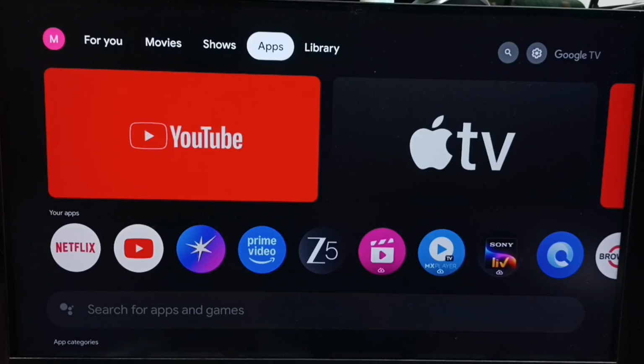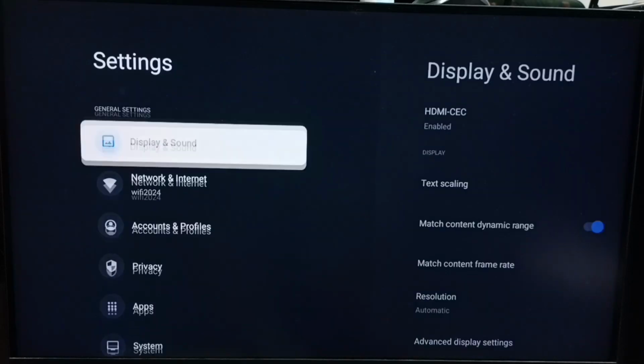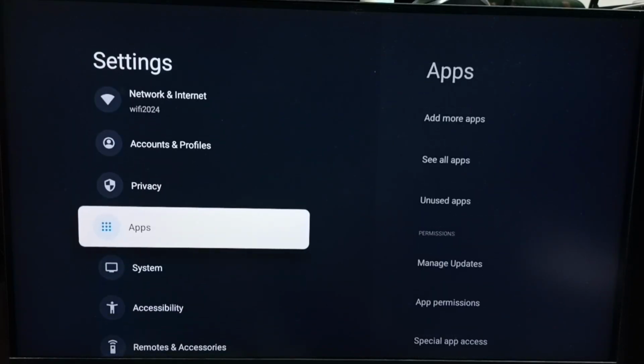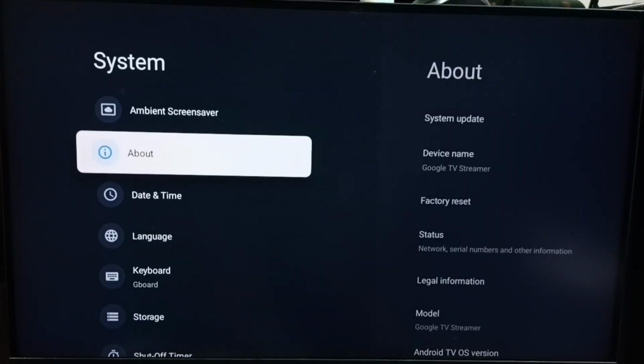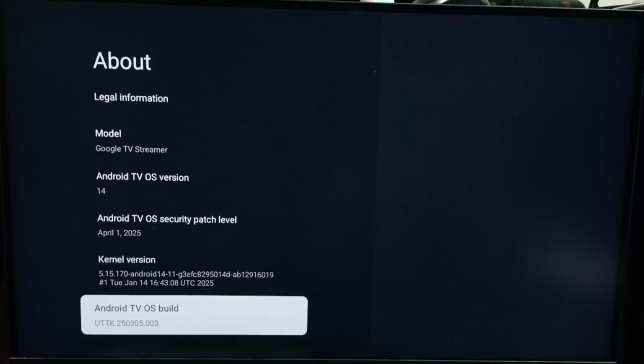Hi friends, this video shows how to sideload install any app. First go to settings, select the settings icon from the top right corner, go to system, go to about, then go down and select Android TV OS build.